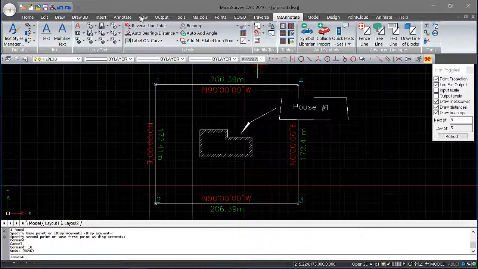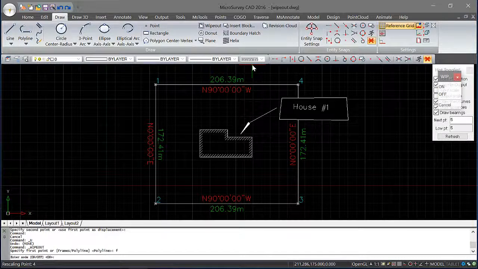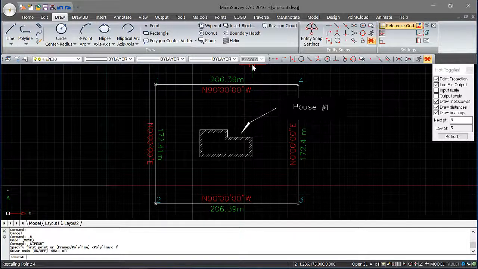If I run the wipeout command again, and I choose frames, and turn them off, that will hide the polyline frame around the wipeout. This can be useful to clean up your drawing a little bit.